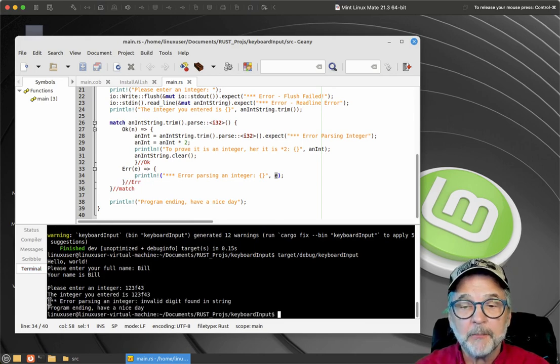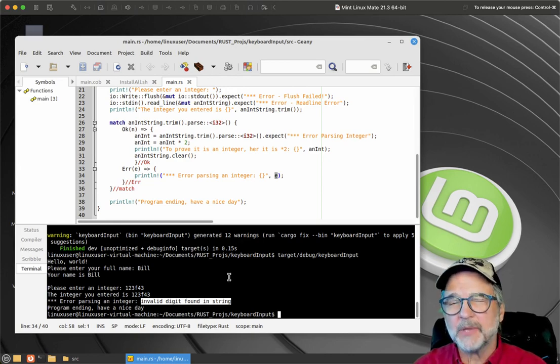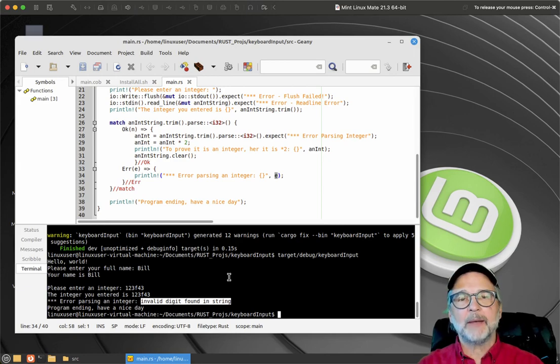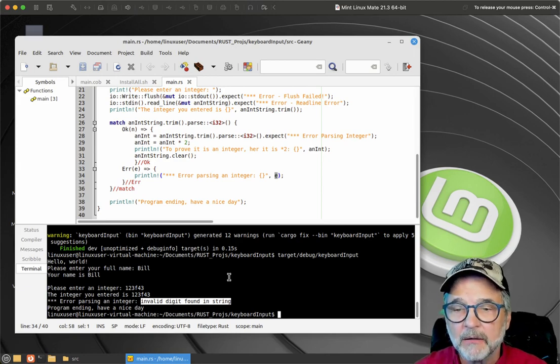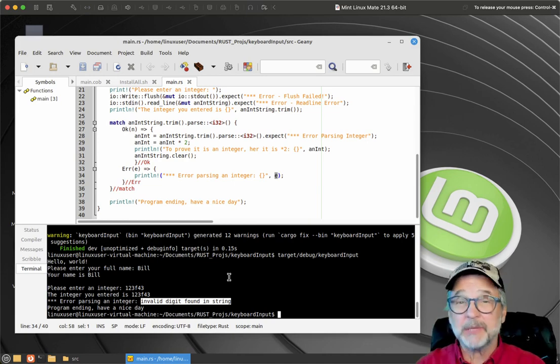We can see it printed my error code right here, but it also printed E, which is invalid digit found in the string. How can you get around that? You really can't. Your program has to decide what to do if it finds that kind of an error. If the user entered something wrong, you might want to display to them an error message and then go back up in a loop and say, please try again.